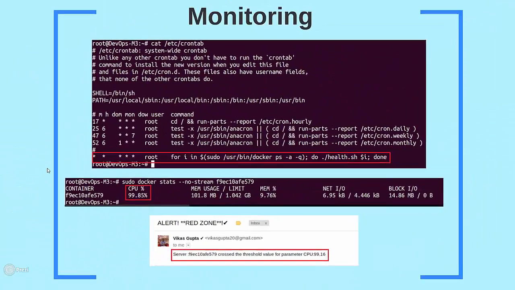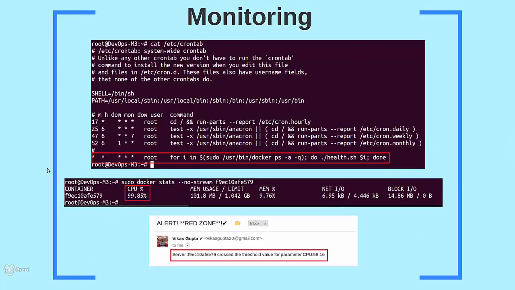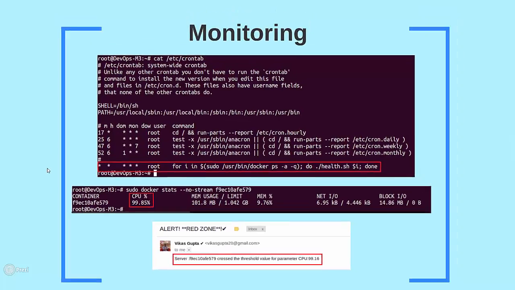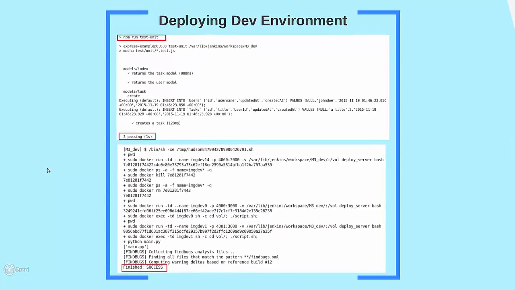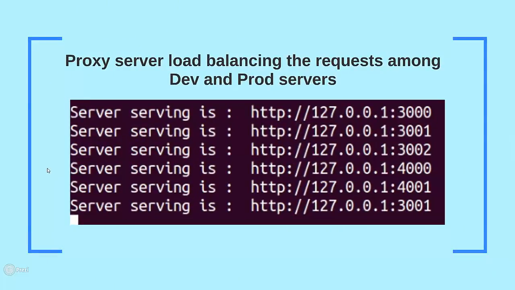The ability to monitor the deployed application is provided by running a cron job every minute. This job monitors the CPU and memory usage of a Docker container and notifies the user via email if the threshold is crossed. Now when the canary and dev servers are deployed, the proxy server routes a percentage of traffic to these newly staged deployment servers. The cron job monitors the dev servers and also stops routing traffic if an alert is raised.